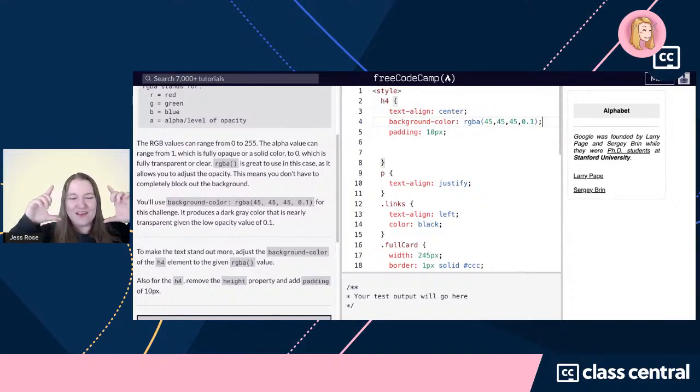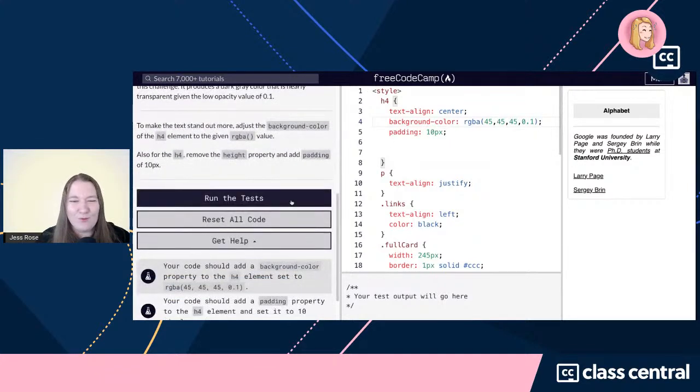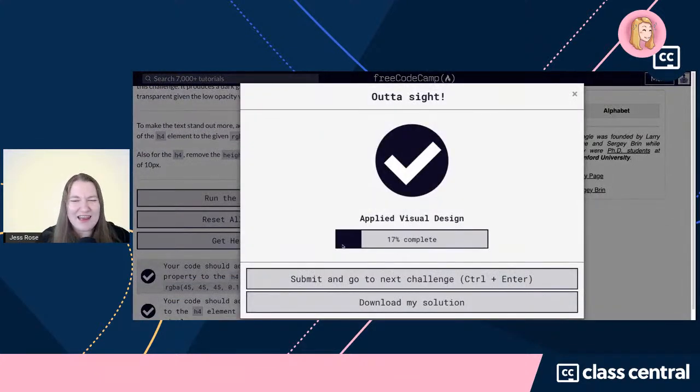So we've got a little bit more padding on our element, 10 pixels of padding. Looks like it might be a little bit more than a height of 25 pixels was. And we've got this very, very pretty light gray highlight using the background color. We're going to come all the way down, we're going to run our tests. And look at this, we're at like 17. Look how fast we're going.